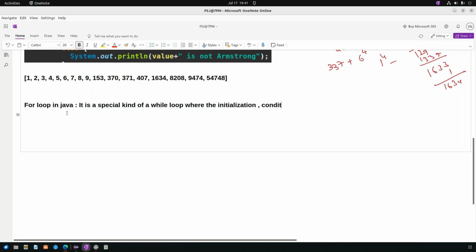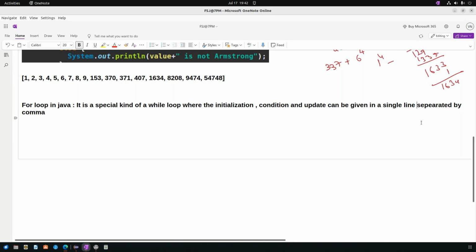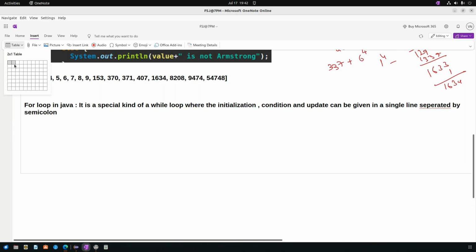condition and update can be given in a single line. Okay, so I can say update actually. So update can be given in a single line. How can we give them? We can give them in a single line separated by not comma, semicolon. Separated by semicolon. Okay.